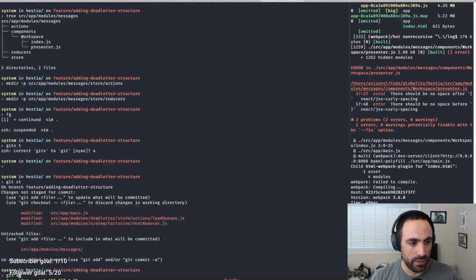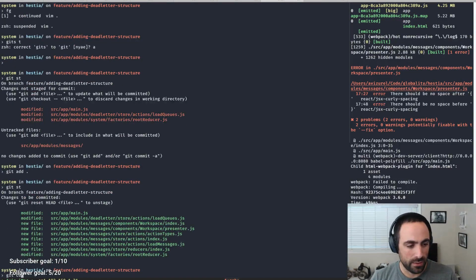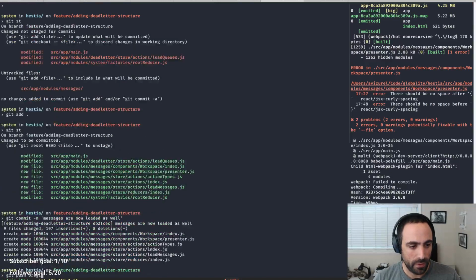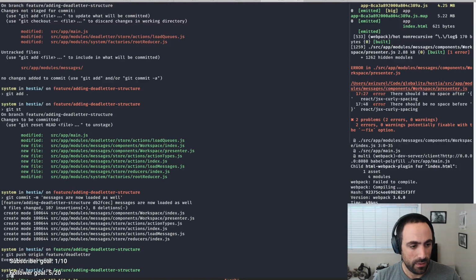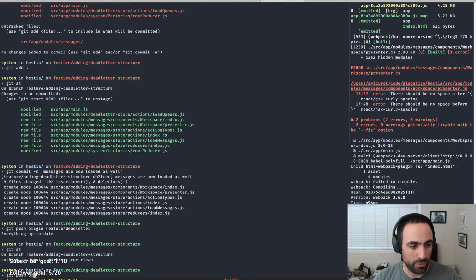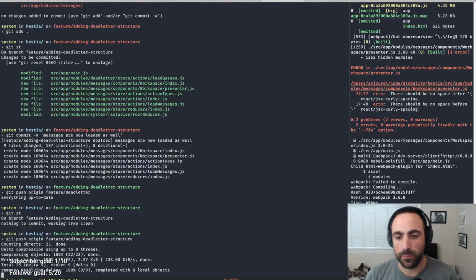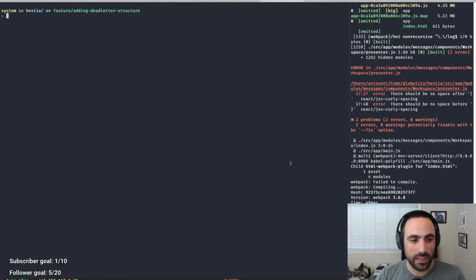So now git st, git add, and then git commit -m "Messages are now loaded as well." Feature dead letter. Git push origin feature dead letter structure. Adding dead letter structure. Cool. Okay, so that's it for now.